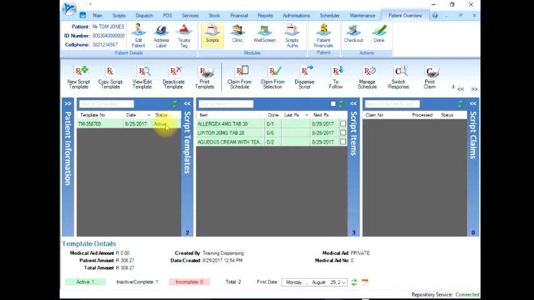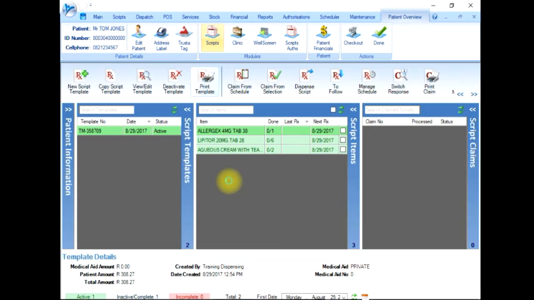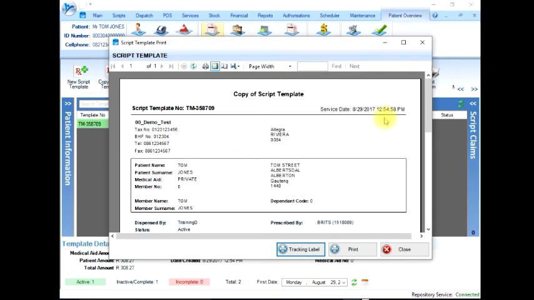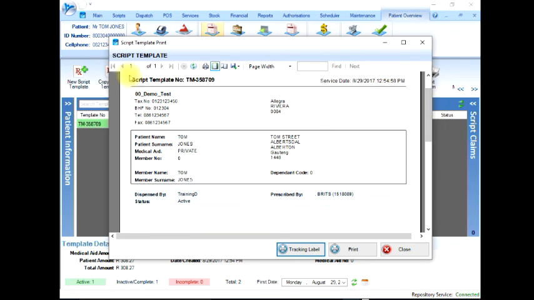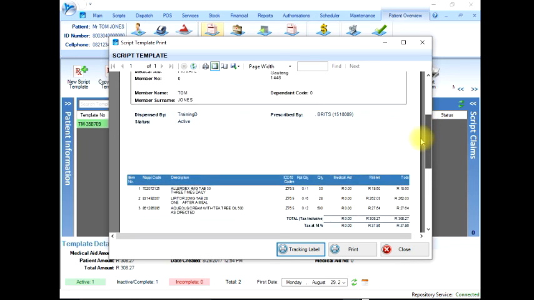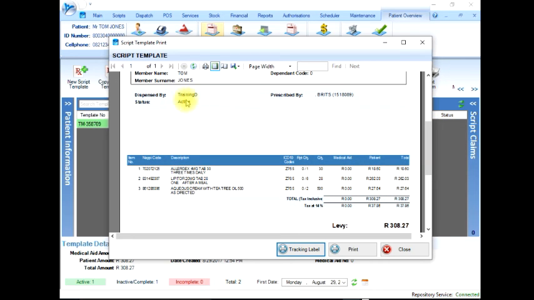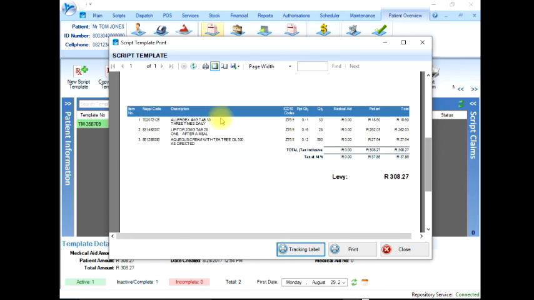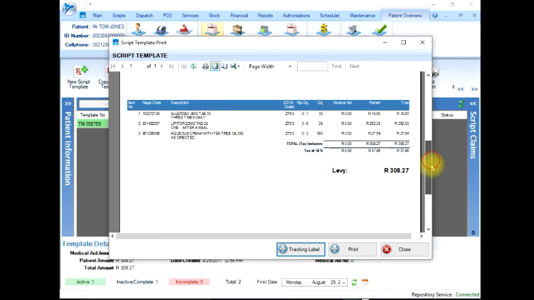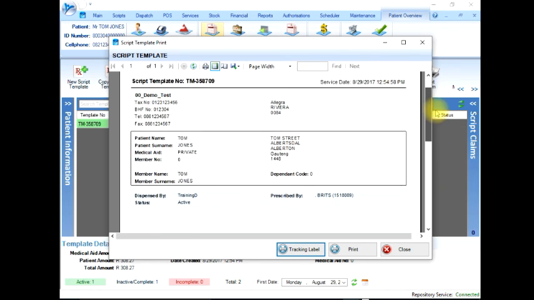And now to take this template and make a printable copy, you can highlight the template, click on print template, and that will produce a very professional copy with your branch information and the patient information. So you can see your branch details there, the patient's information, prescriber, dispensed by, the status, as well as the items on there if you want to print a copy for your patient.